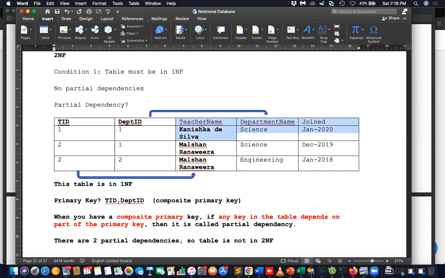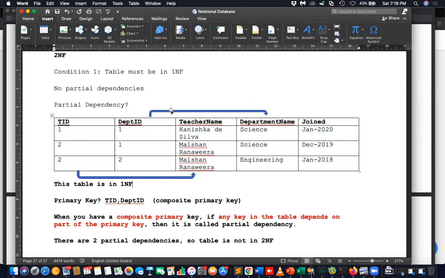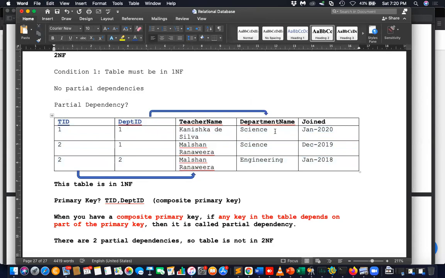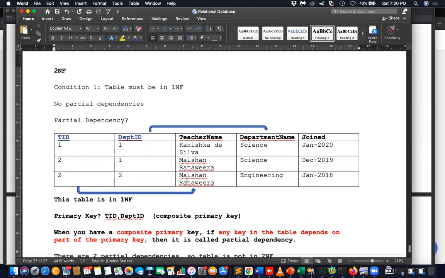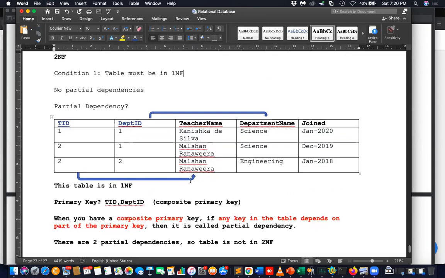So what is known as partial dependence? If any key depends on part of the primary key, then that is called partial dependence. And let me highlight the primary keys in some another color, just to identify, let me make it blue color. These are the primary keys. You can see department name depends on department ID. That cannot happen. Teacher name depends on teacher ID. That cannot happen. Right? So please write what is partial dependency and how it happens. Please write and draw this.